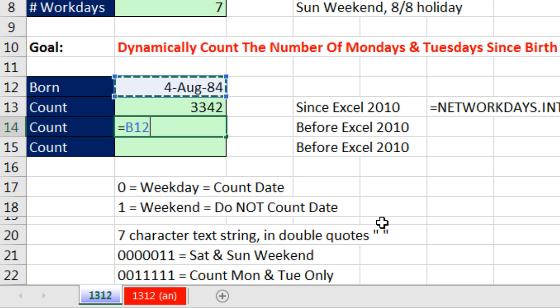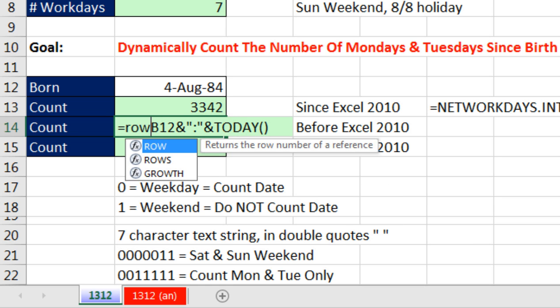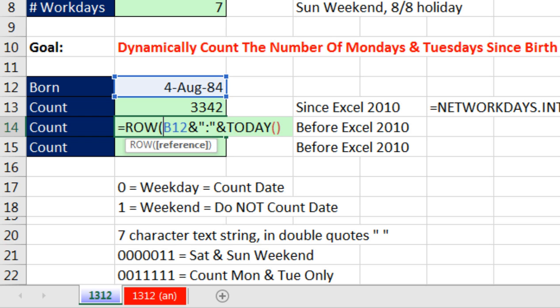Now, the way we do that is we're first going to take the birth date and join it with a colon inside of double quotes and then another ampersand to the TODAY function. What this does is it's going to try and simulate a row reference. If I hit the F9 key, it's giving me, oh, just the bookends from birth date to today's date. I really need the complete array, so I'm going to use two functions, ROW, which will give me row numbers, and then INDIRECT. Now, INDIRECT will take that internal reference as text and convert it back to a reference.